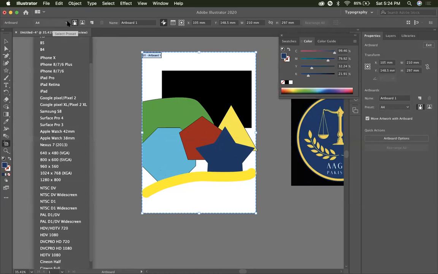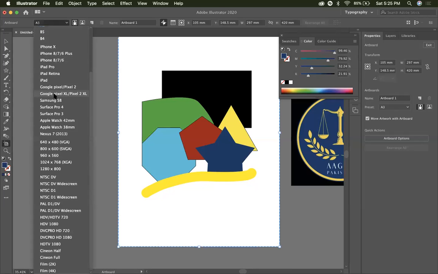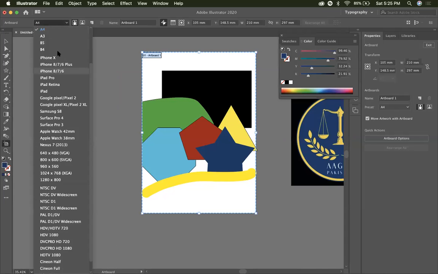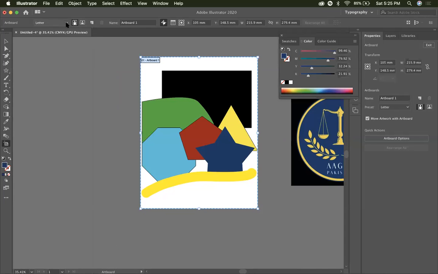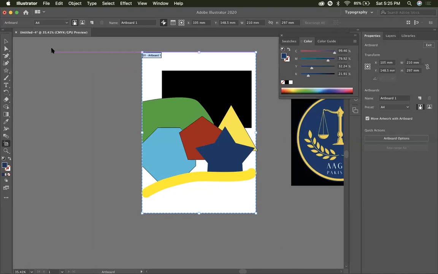And if I wanted it to be, for example, an A3 size, it gives you an option right above, and they give you different options below. If I want it to be A4, or letter size, it gives you an option. Like I want it to be A4 for now.